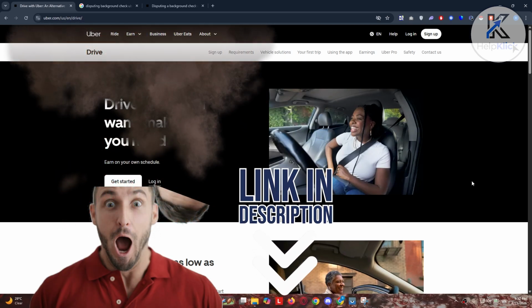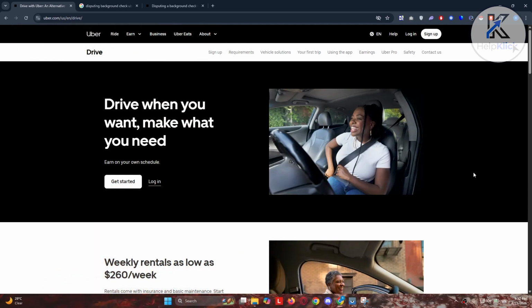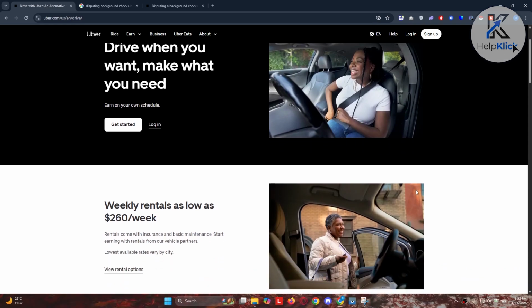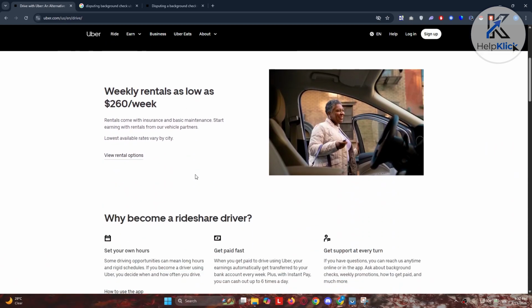So let's get started. If you're wondering how to fix any background check issues with the Uber app or your Uber account, there are a few things that you may want to understand. Usually there are problems with background checks on your Uber account if there are some mistakes with your application, some mismatch, or some complications when the application is being processed. Typically, in order to appeal or dispute your background check, you need to reach out to a third party company.